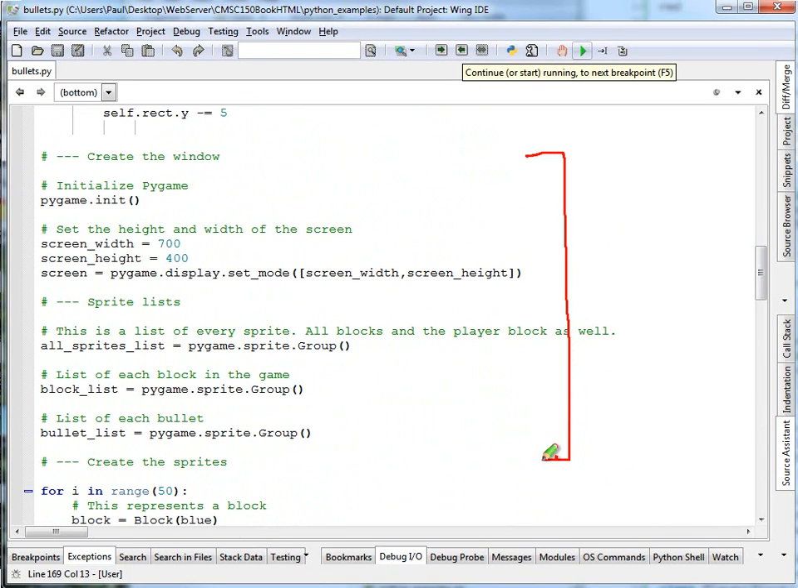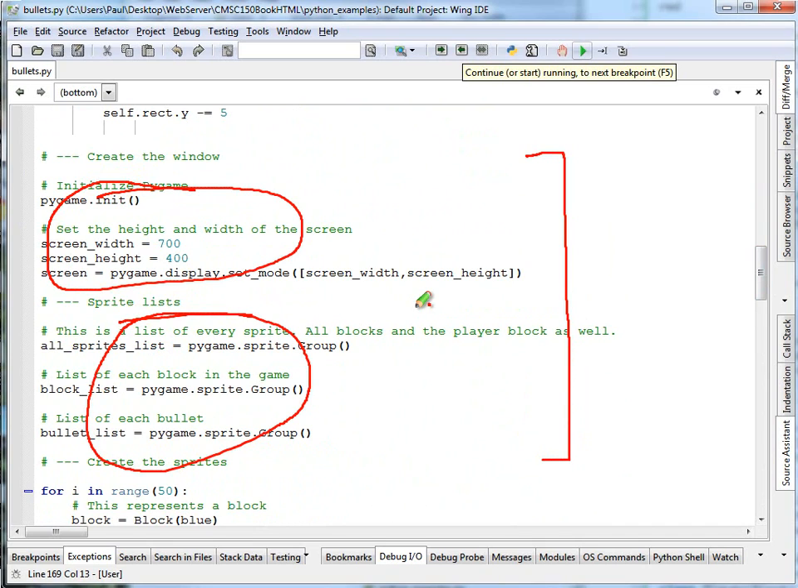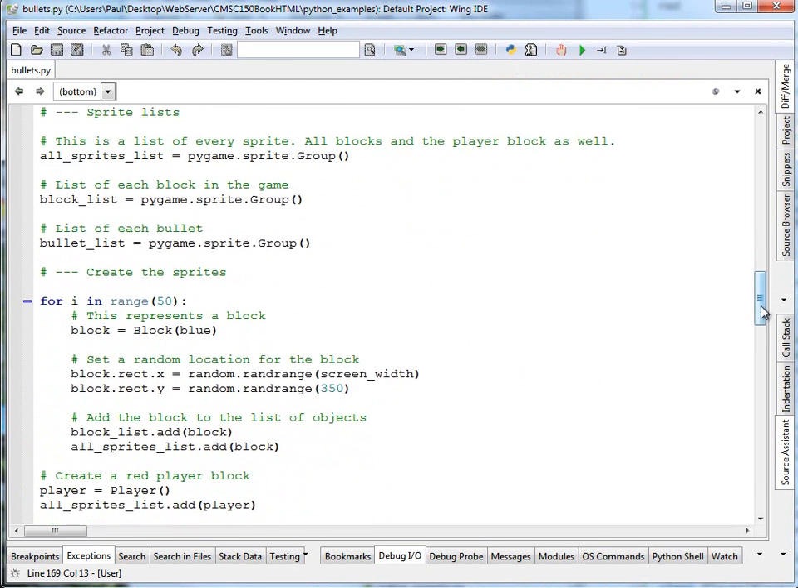Okay, everything here is pretty standard. I initialize, create the window, and I create three lists of sprites. One list for every sprite, one list for the blocks that I'm shooting, and one list for the bullets, because I need to keep track of each bullet, and I need to do that separately.